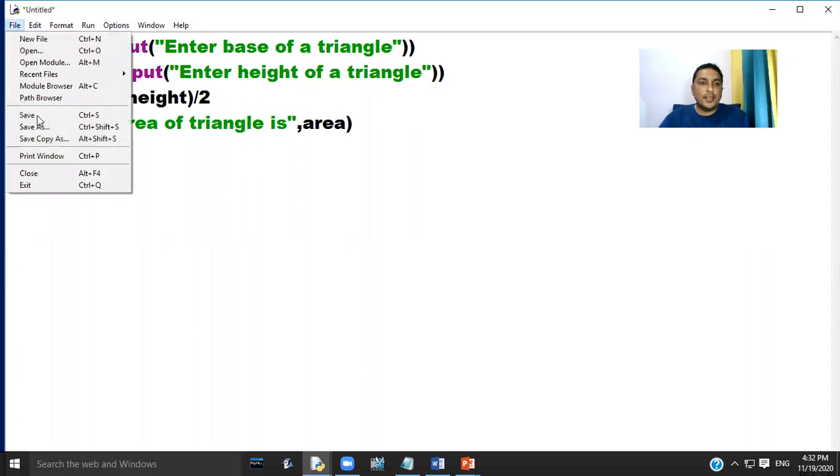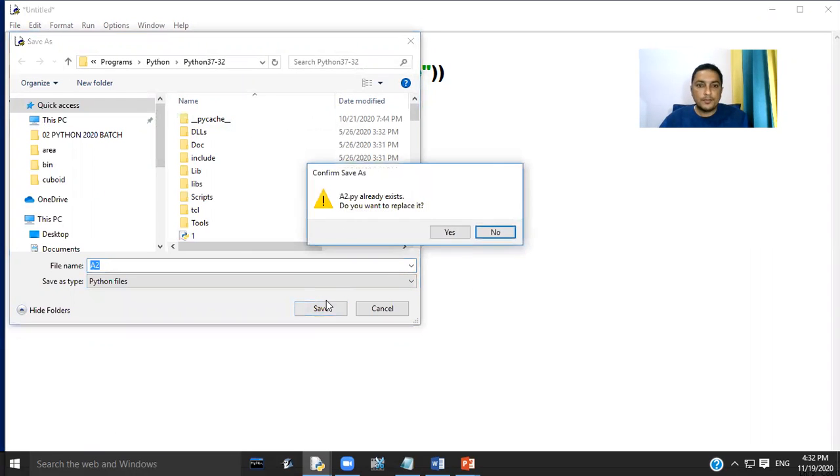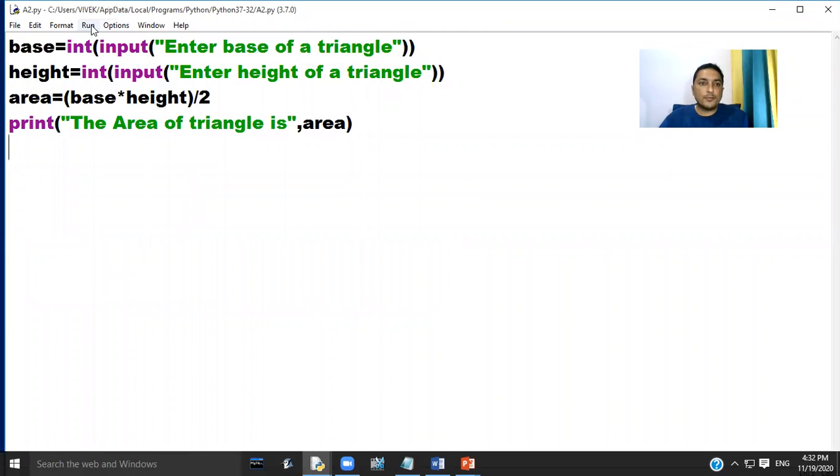Now click at option file and choose option save as and save your program. Now click at option run and run module.